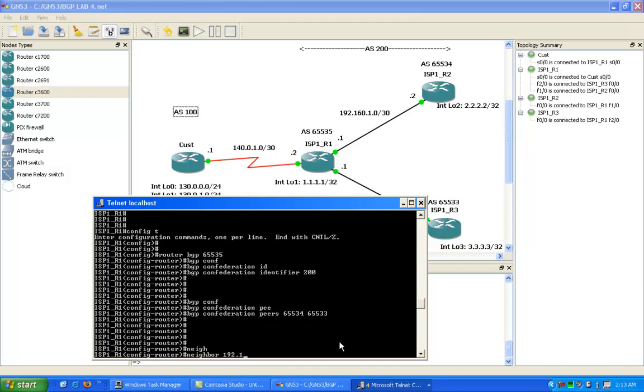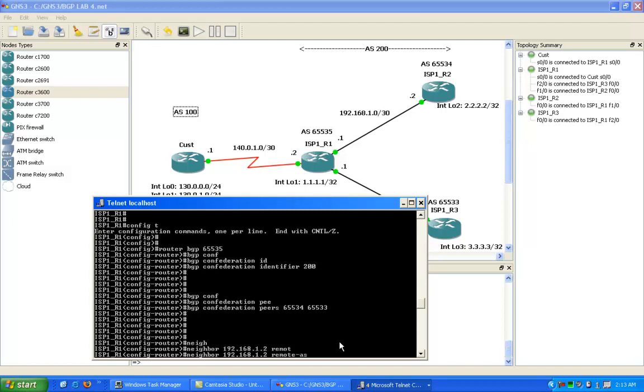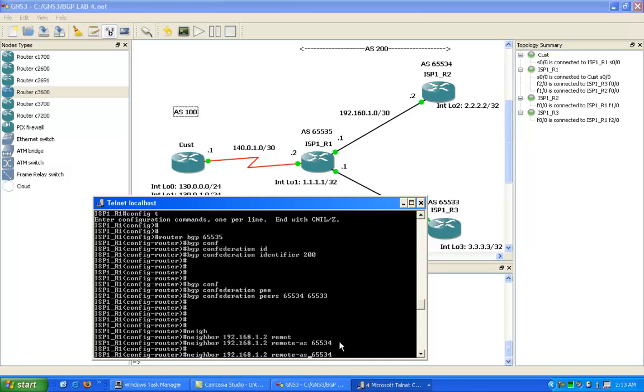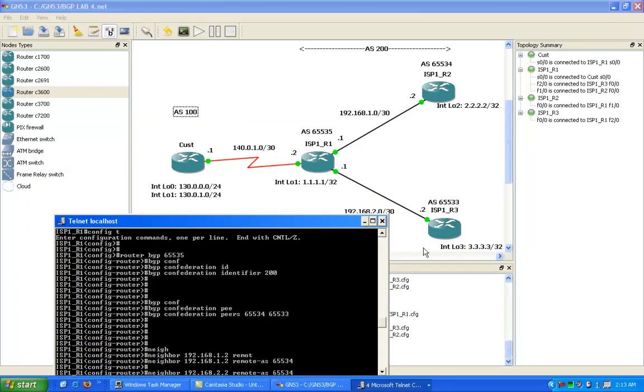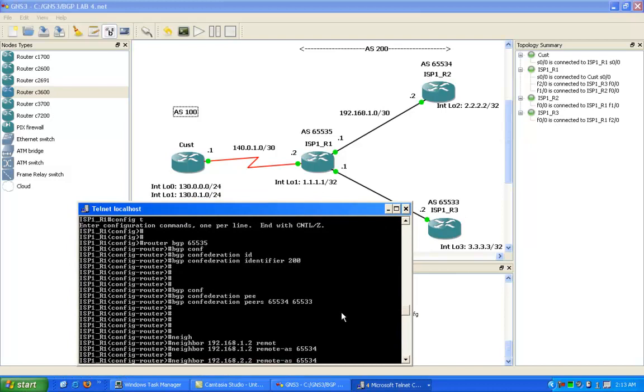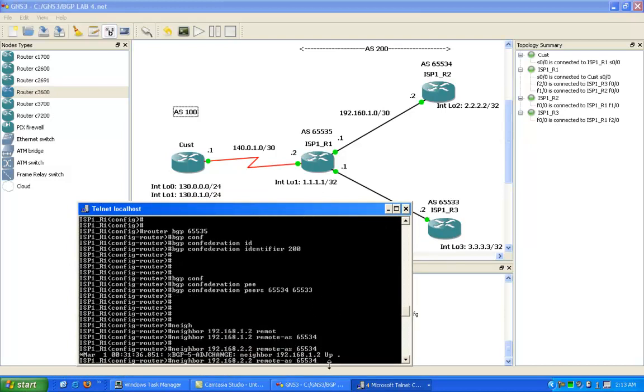So we'll do neighbor 192.168.1.2, which is ISP1 R2, and we'll do remote AS of 65534, and then we'll go ahead and change this down here to 192.168.2.2, which is our connection from R1 to R3 down here at the bottom. The remote autonomous system number is 65533.